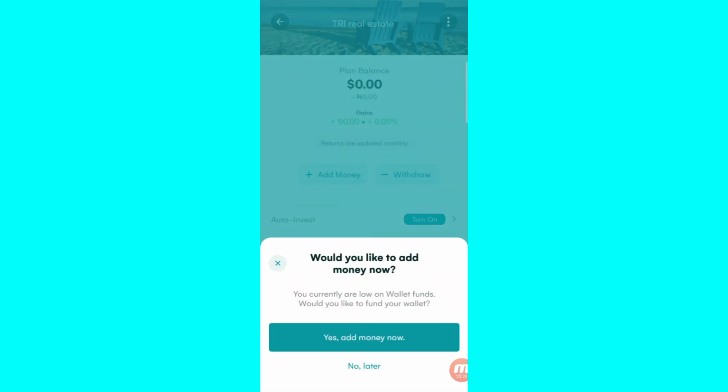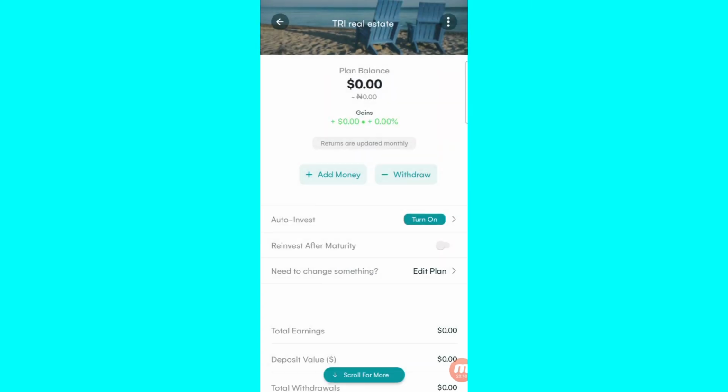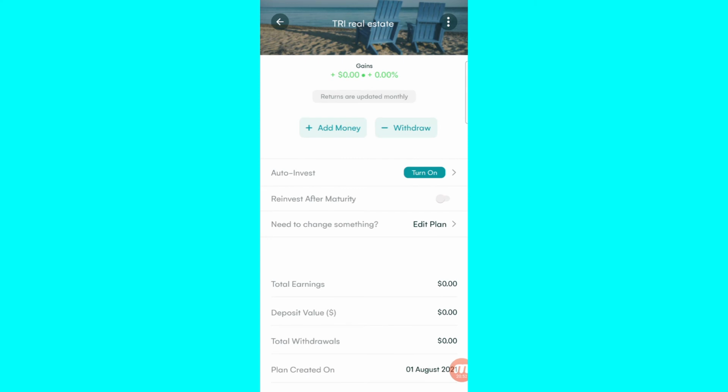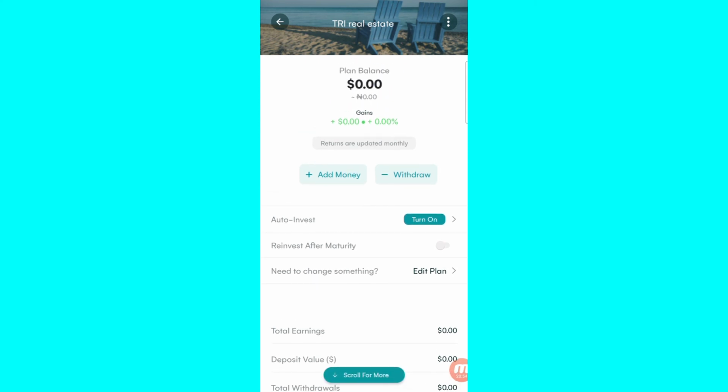So would you like to add money now? We have already gone through the funding process, so there's no need to repeat that. Here again is a breakdown of my TRI real estate plan. I can always go ahead to change it.